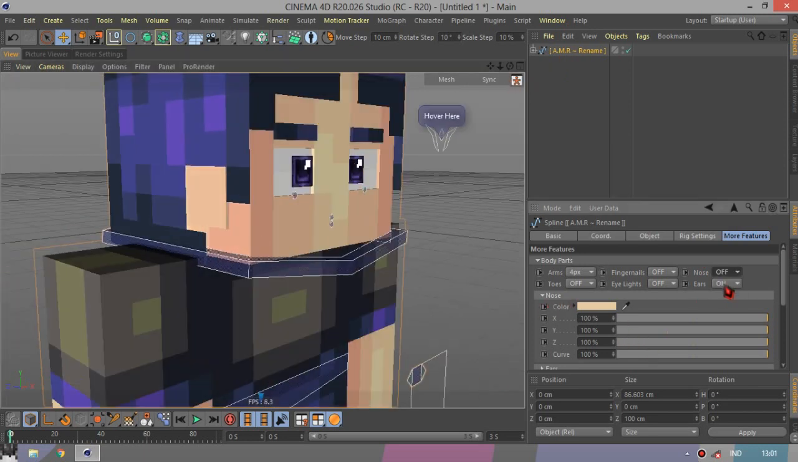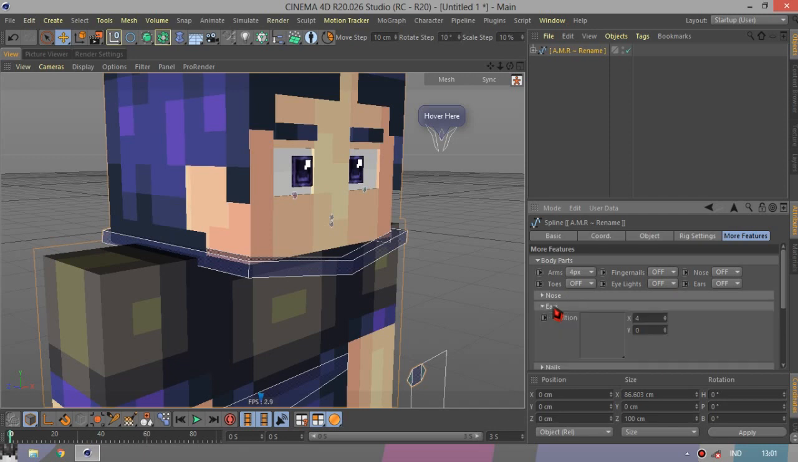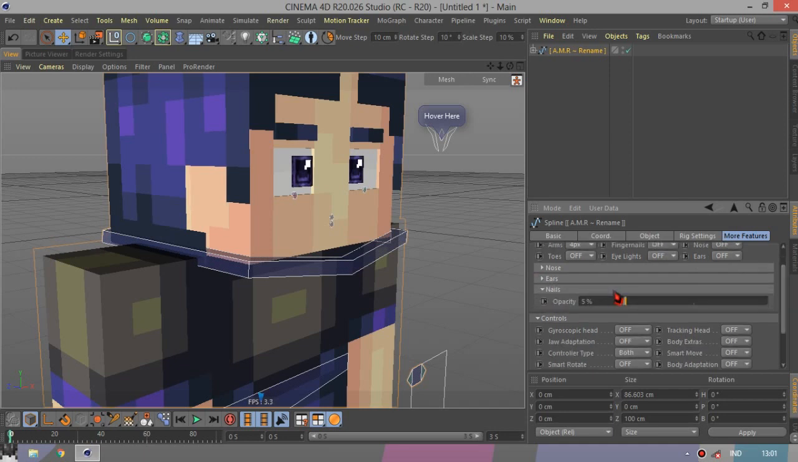Okay, you can customize your ears also. If your ears have a different position, you can just move this around. And there are settings for the fingernail, which is the opacity. I would recommend it stays on 5%.